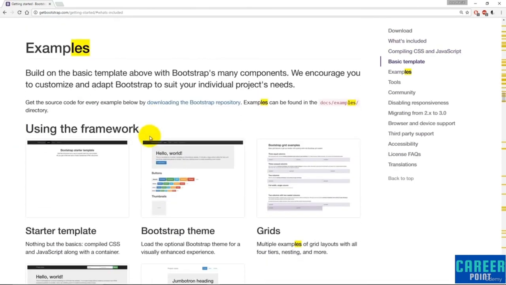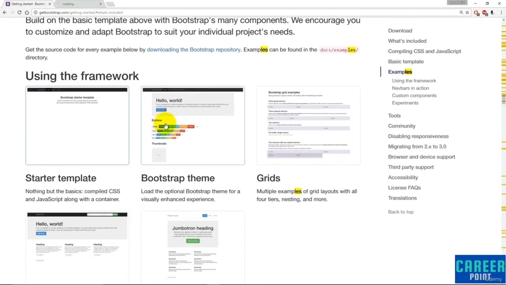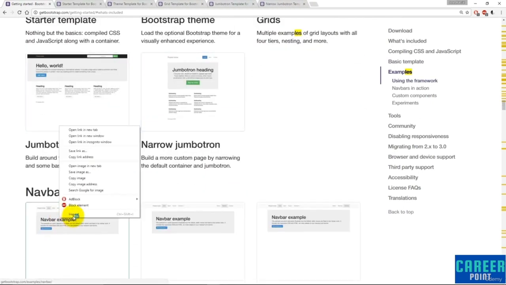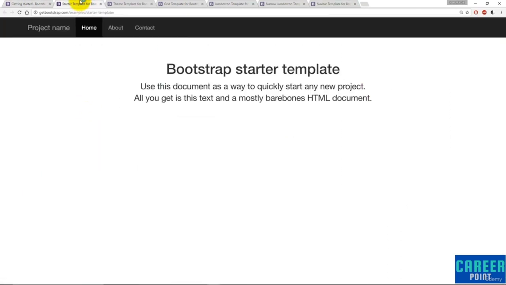And then there's some examples. So here are some examples of what the framework looks like. We can click on these to open up in new tabs, but hopefully you can begin to see an idea of what Bootstrap actually does. So here are some very simple templates of what Bootstrap looks like.